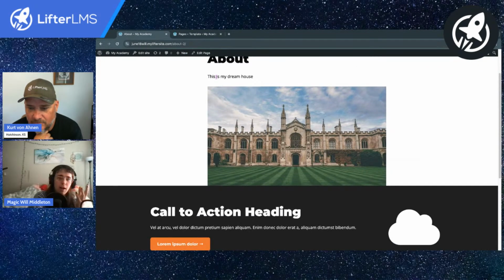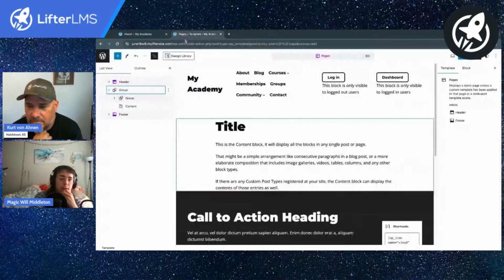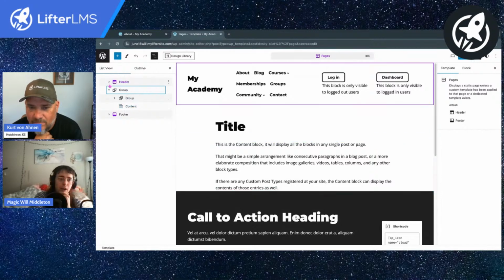So we have 2 blocks. We have this paragraph, and we have this image, but we also have our header and our footer. That's because both the image and the paragraph are a part of this content block, and our header and footer are dynamically pulled in because these are parts of templates.